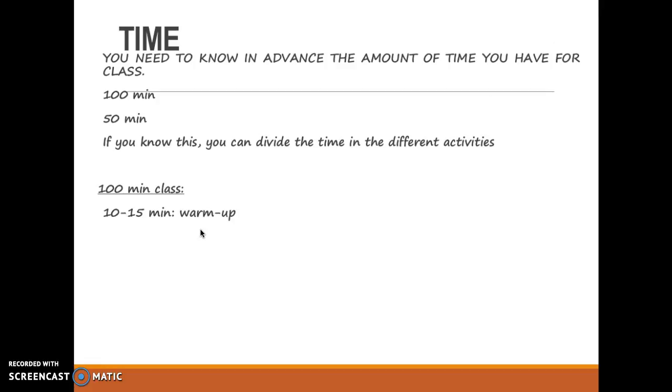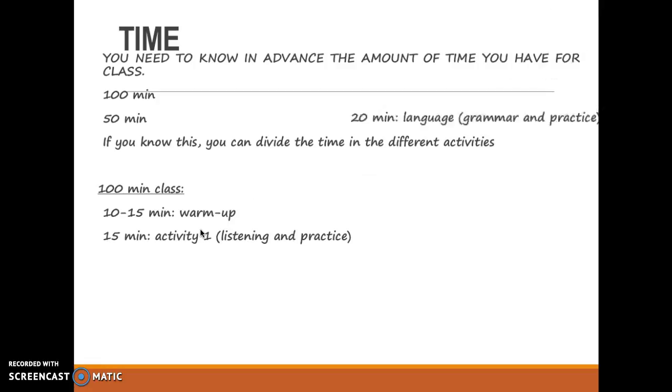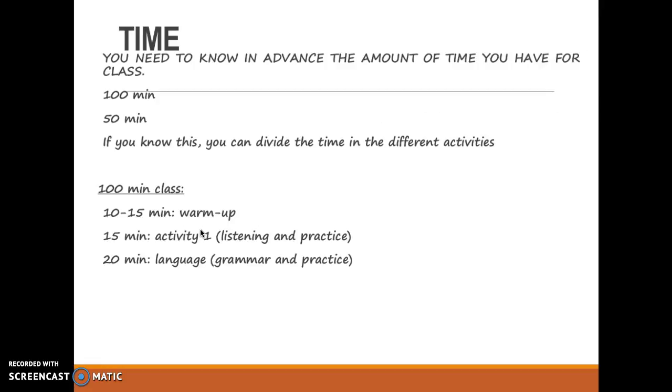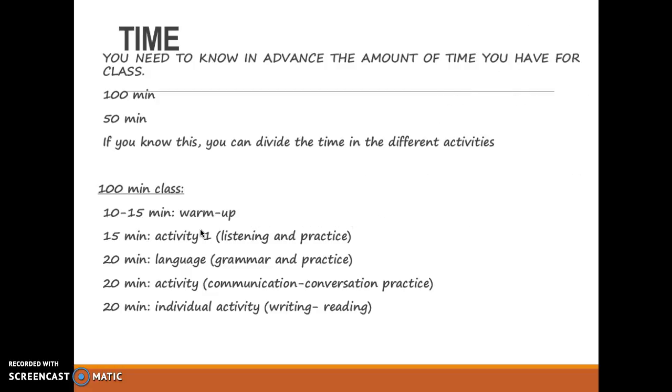Let's say that you have a 100-minute class. So you can divide the class like this: 10 to 15 minutes the warm-up, 15 minutes activity number 1, could be listening or practice, 20 minutes language, grammar and practice, 20 minutes activity, communication, conversation practice, 20-minute individual activity, writing or reading, 10-minute wrap-up, check achievement of objectives, and 5 minutes extra. This is just an example of how you can organize your class.